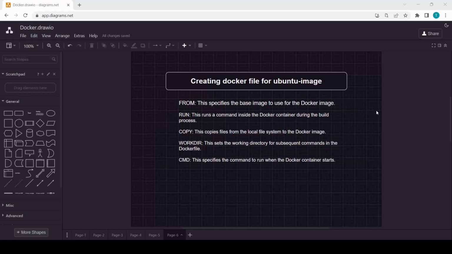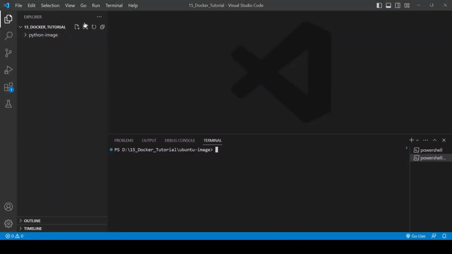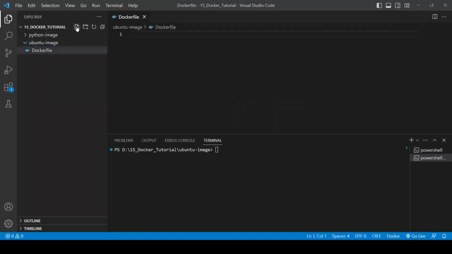As we already saw in the previous video with Python, the same thing we have to do here as well. We will create one directory with the name Ubuntu image, and inside that let's create the file Docker file. The name should be only like this, and then you will use from.